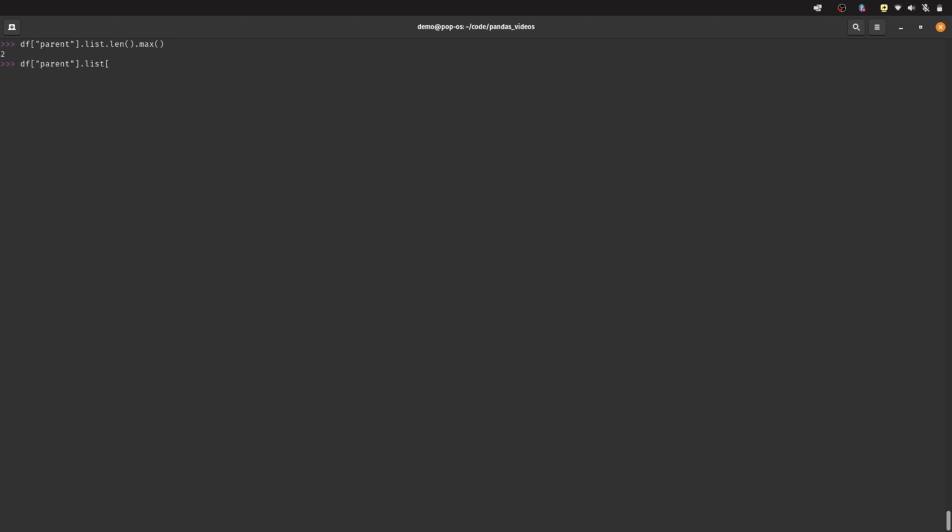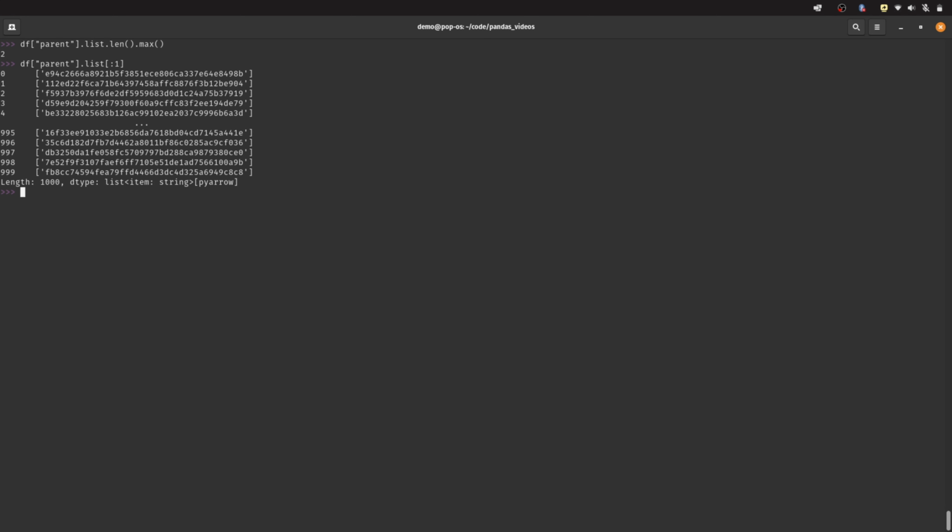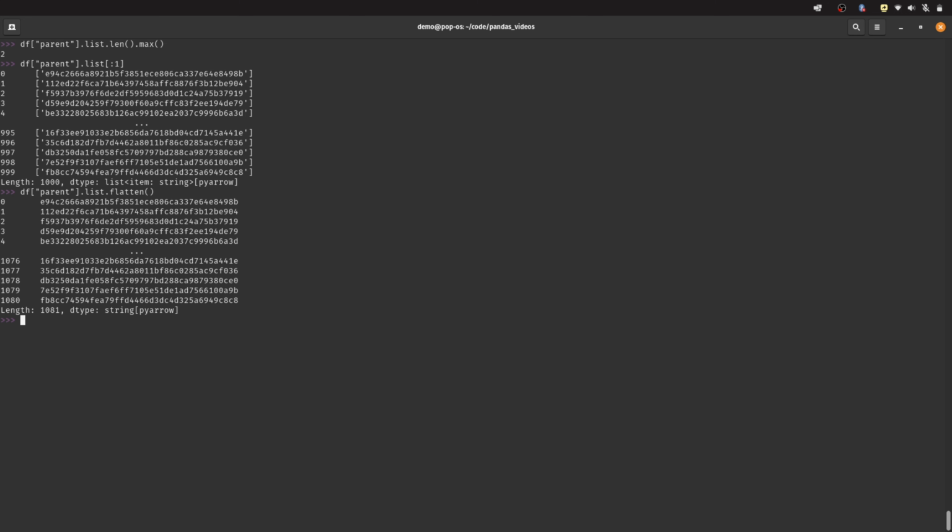Now, with that out of the way, there's still other things you can do with the list accessor, like use indexing and slicing, and you can even flatten it, which will take each record and make it its own row.